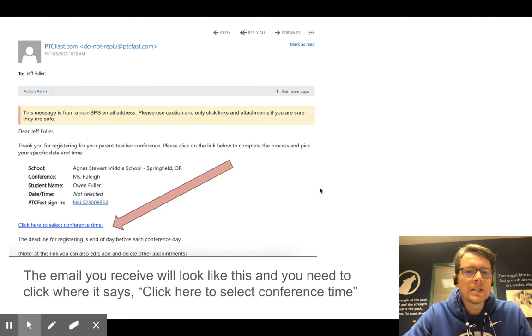This is an example of the email that would be sent. So I had just been registering for parent conferences for my son, Owen Fuller. And this is the email up here at the top from ptcfast.com that you would be looking for, especially if it might have ended up in your spam or your junk folder.